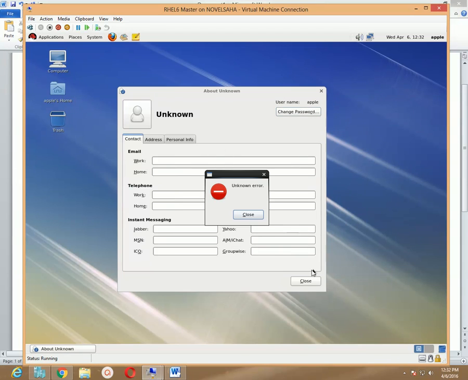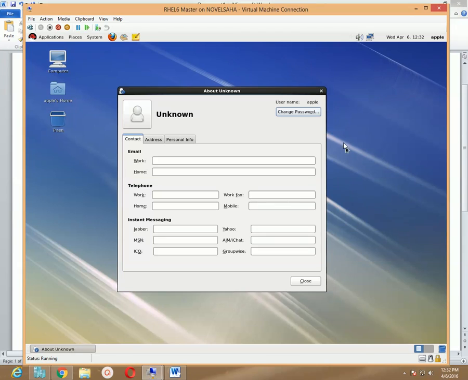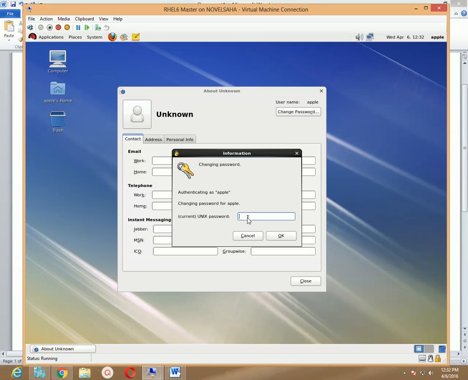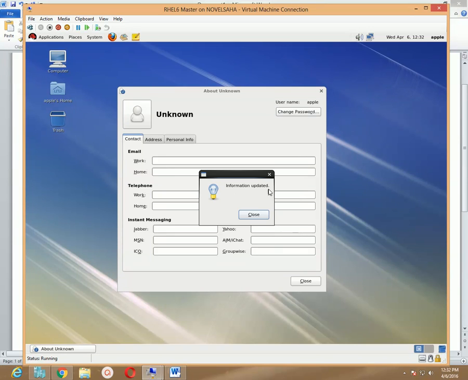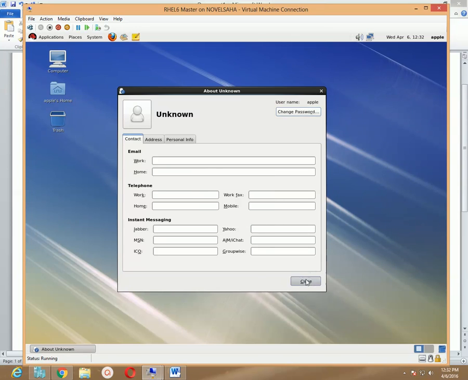Right, so the password is having problem. Current password is 123, and the new password 4, and then retype new password. Right, so information updated, our password has been changed, and then close.